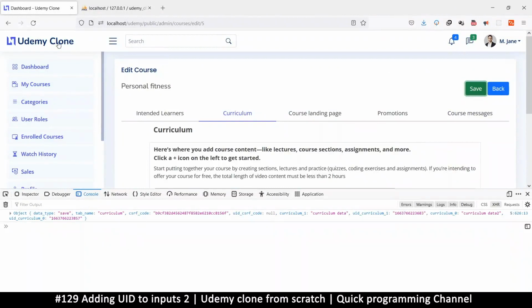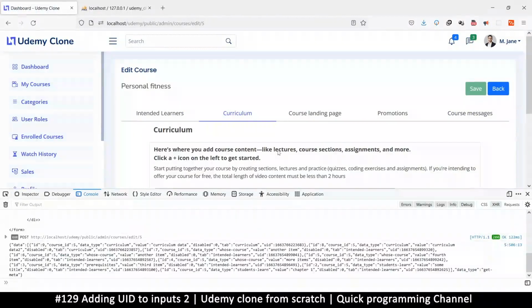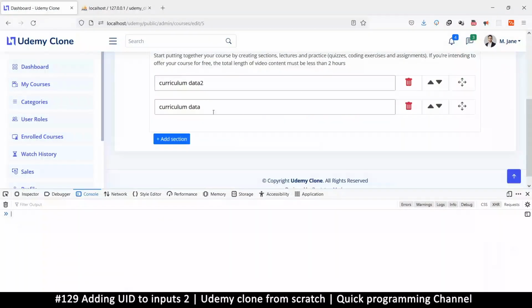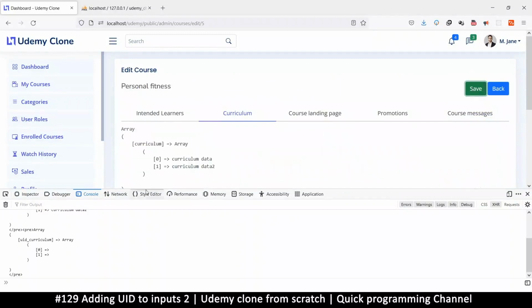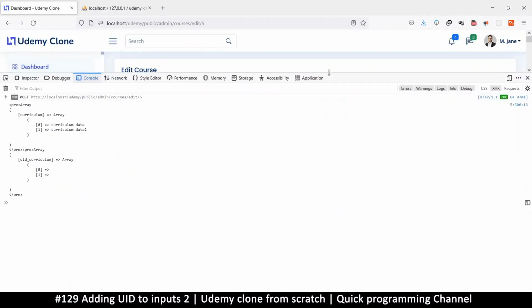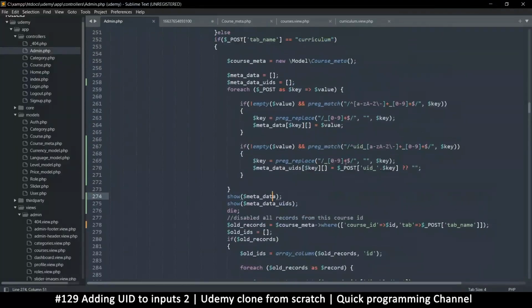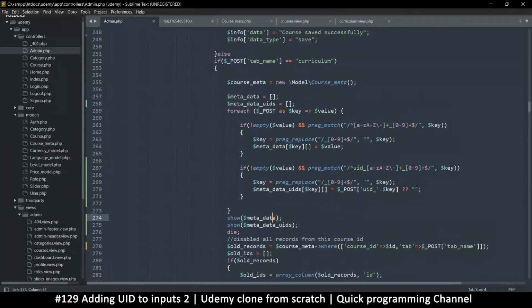Okay, so what I need to do is refresh the page, clear, swap these two just for the sake of having that active, and then we save. So this is coming from our PHP side now, console. Let's do that. So there we have, this is still empty, this UID curriculum, but why? Something is still wrong here.